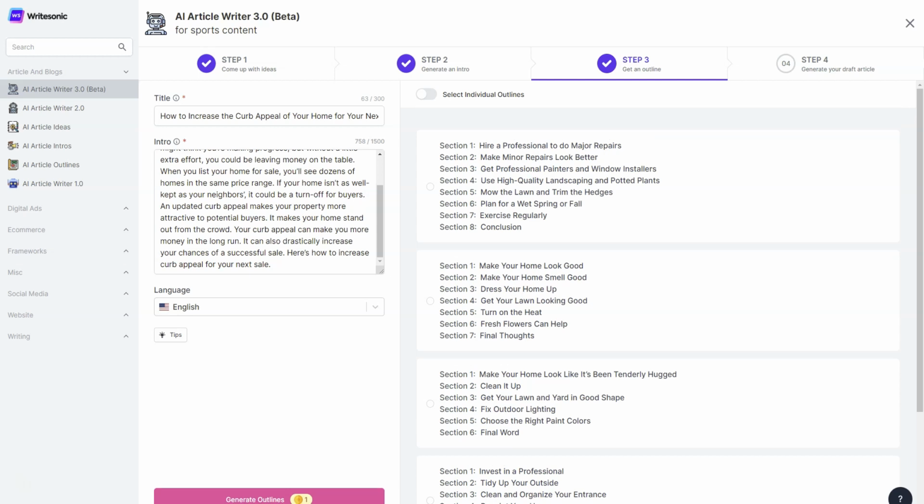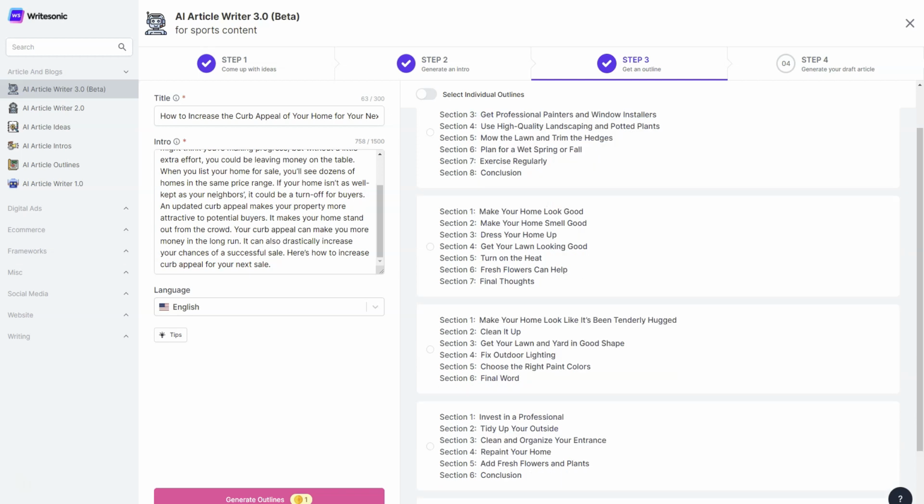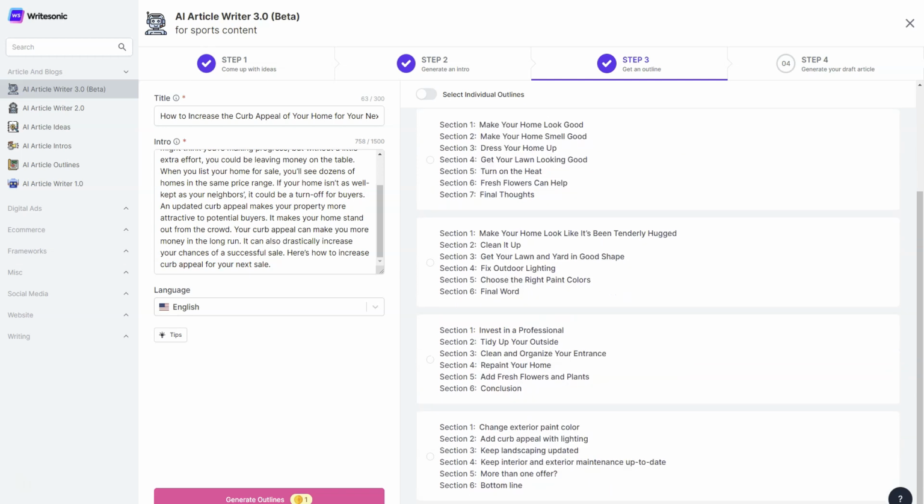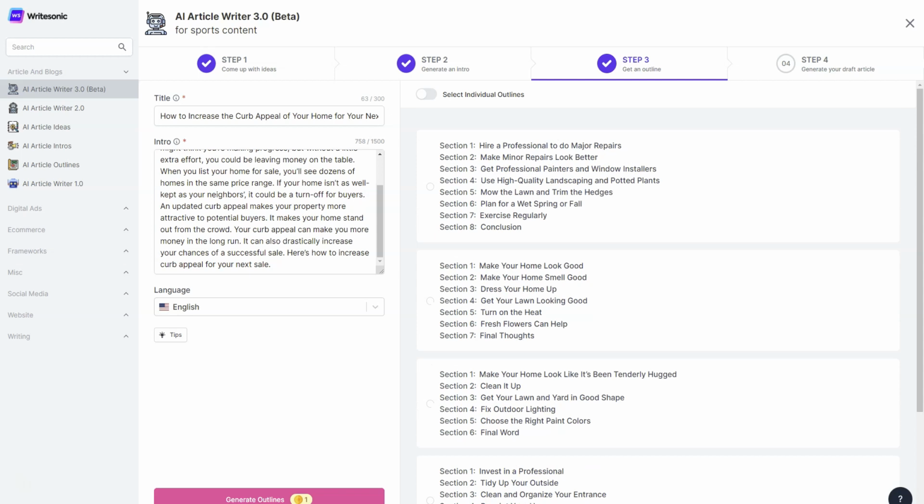And I'm back again, just a few seconds there. So it's generated a number. They're all pretty good, to be honest. I think you could get a good article out of any of them. I'm going to go with this one. I just like it. It's just a little bit lighter, a bit shorter.